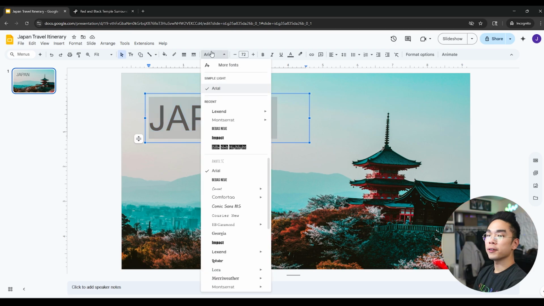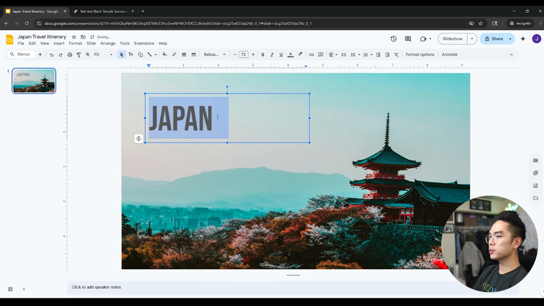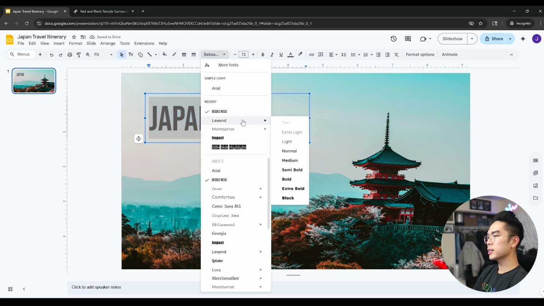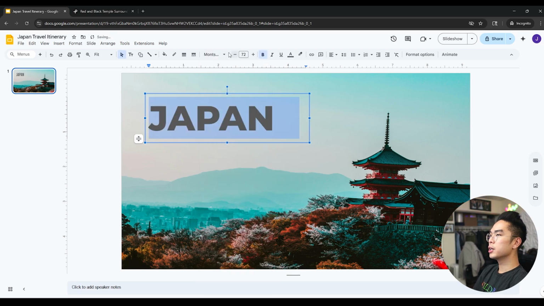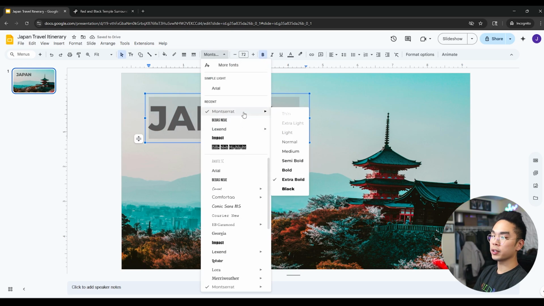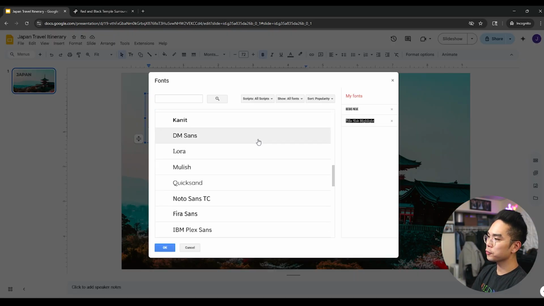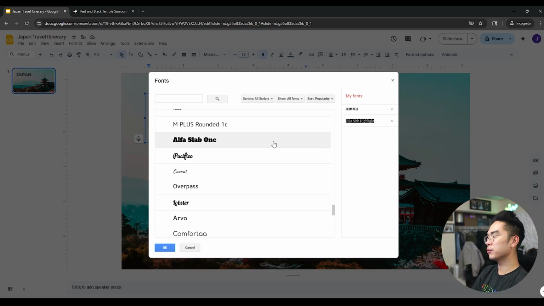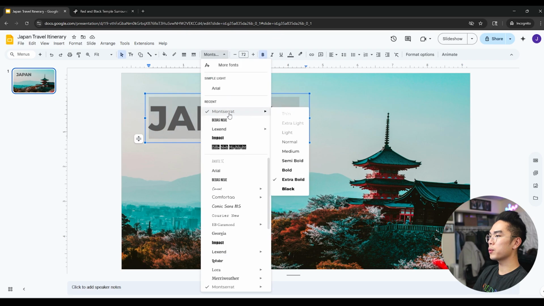Now in terms of the font, I have a couple nice fonts here. I have this Bebas font. I also have a Lexend font here that I can use. Or, sorry, I think I might have clicked Montserrat. I have this Montserrat font or Lexend. If you don't have these fonts, you can go ahead and click more fonts and look for a clean one that may serve the purpose. In this case, I'm going to stick with Montserrat here, and I'm just going to do extra bold.